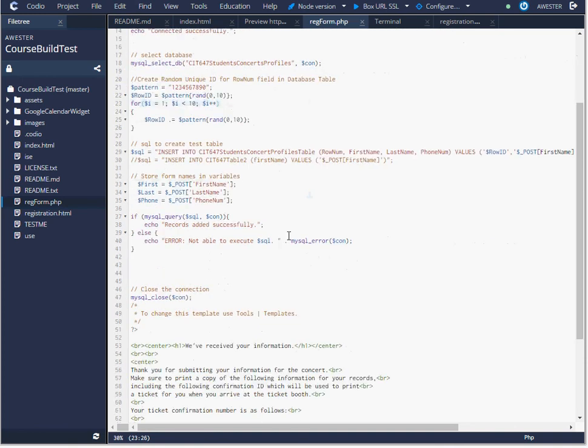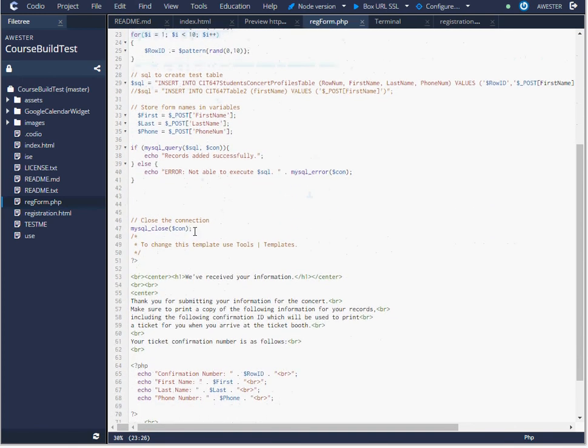Okay, and then when we're done with that, we can go ahead and close our MySQL connection and then close our PHP. Then we can write our confirmation page markup, which will be displayed to the user after the data is successfully posted to the database table and after the random generated ID is ready for handoff to the user to gain entry into the concert. Notice that we're now able to recall data from the database table as well, right here.